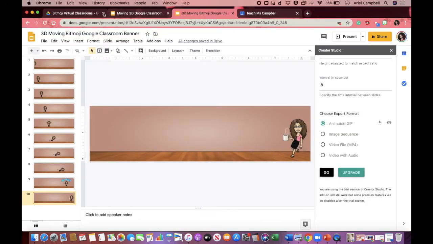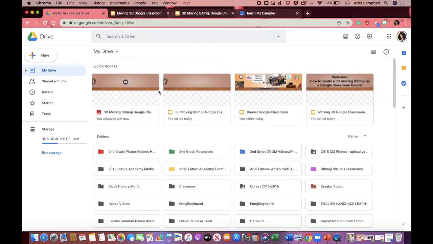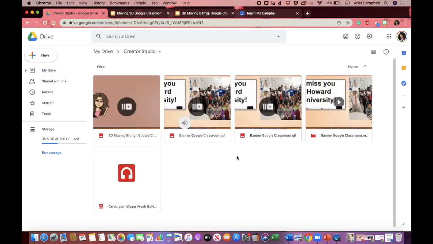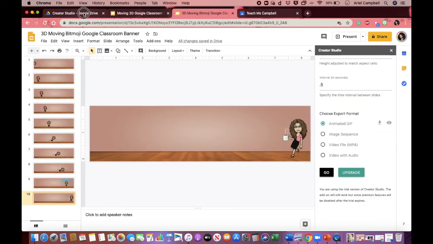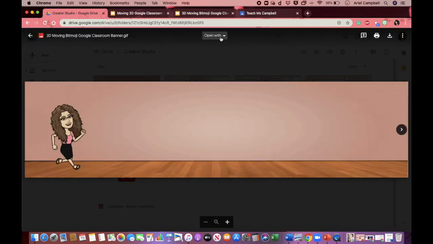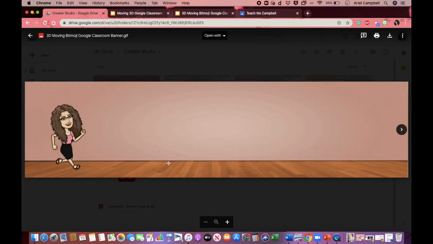You're going to go to your Google Drive. I have my Google Drive open here. So I'm going to go to my drive, and you scroll down, you should see an option that says Creator Studio. And I click Creator Studio, and now I see that I had named this 3D moving Bitmoji, right? So that's the 3D moving Bitmoji. I double click and it's in my Google Slides. There you go. Super cool, right?